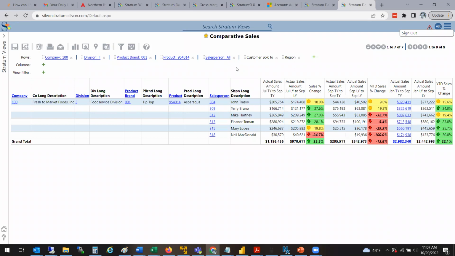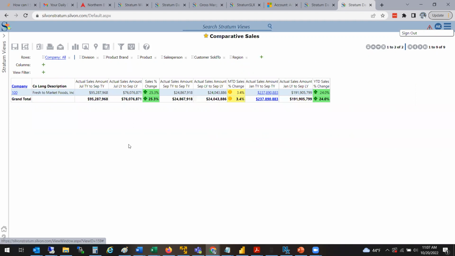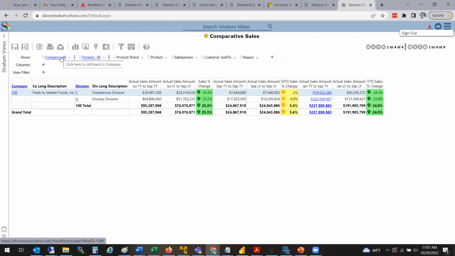So if I wanted to go back, I can do one of two things. I can click back on the 100 down on the data grid, or I can click back on the company 100 up here in the navigational area. Either way, it's going to take you back. So it's almost like a toggle. If I click in on company, click back on company, it drills me down and drills me back.